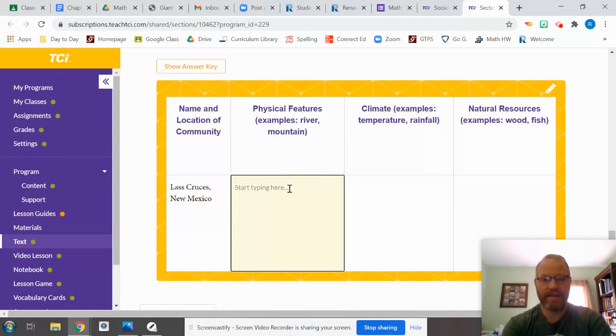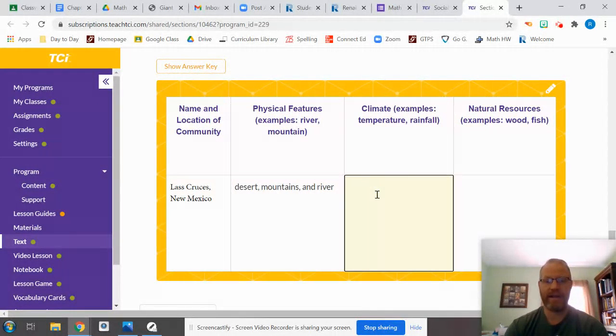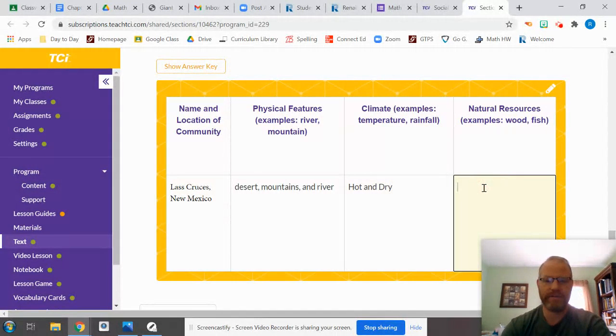So as we go into the bottom portion, we're looking at the physical features. We already said that there were 3 things that we had. We have desert, we have mountains, and river. So those are the physical features that are in Las Cruces, New Mexico. The climate was hot and dry. And the natural resources: water, soil or sand from desert, and fish from the river.